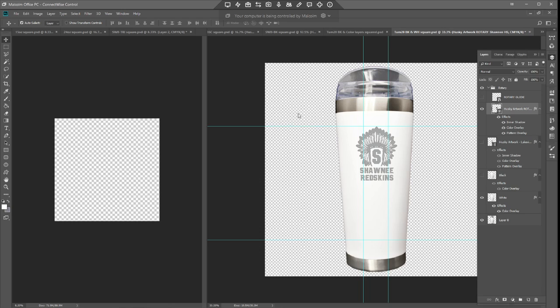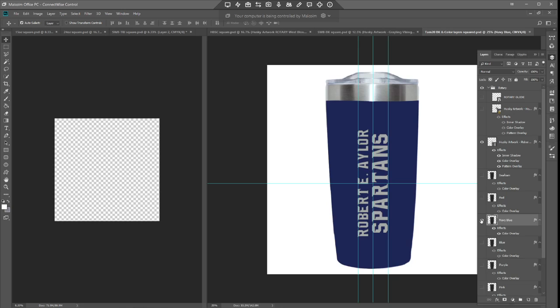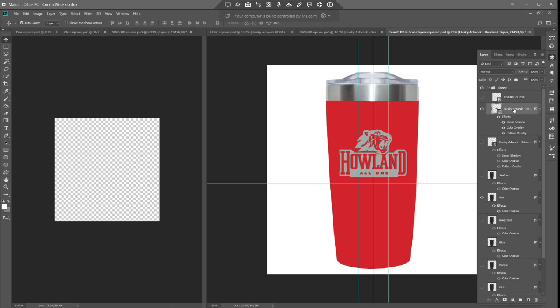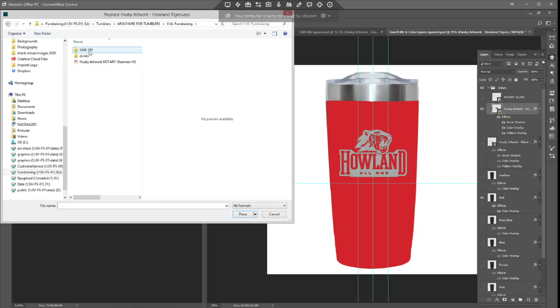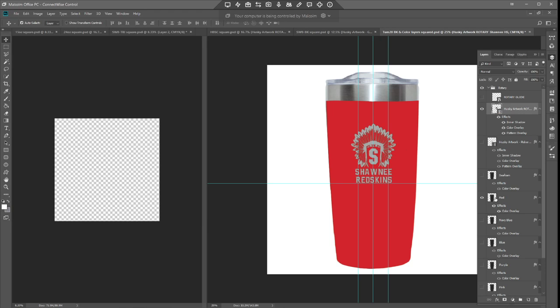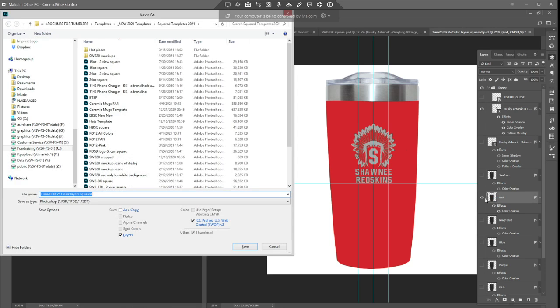And now we need the red Tum 20. So I'll find the red layer and change this to the rotary layer and relink it. So now we're ready to save this as a JPEG.